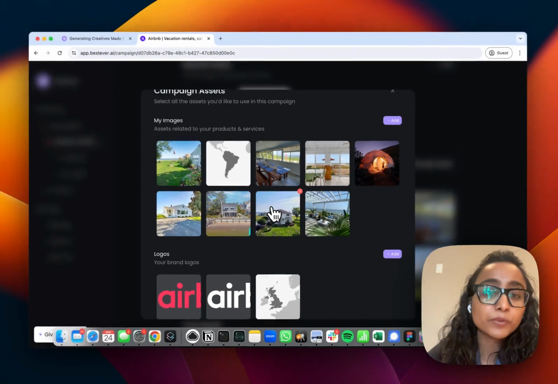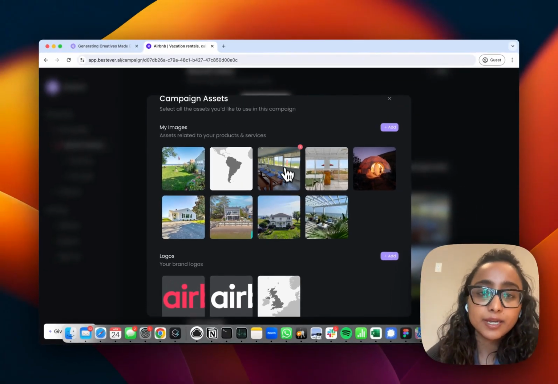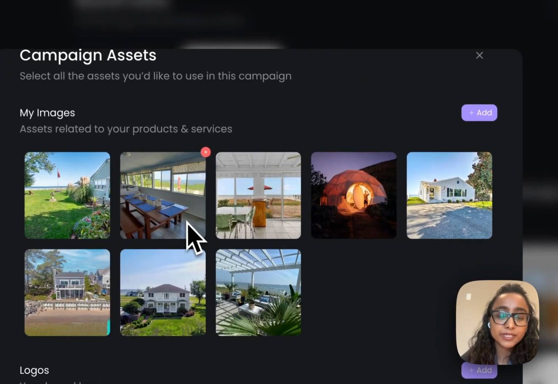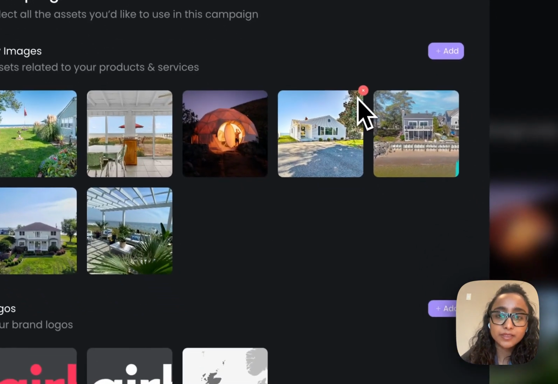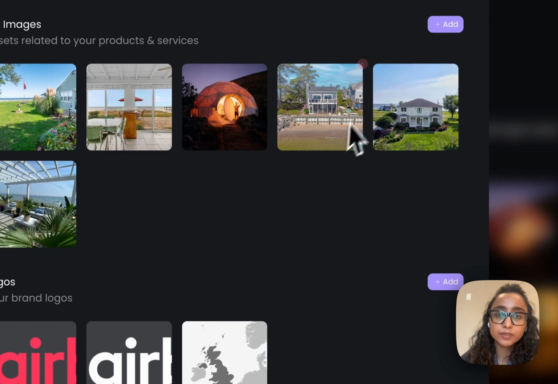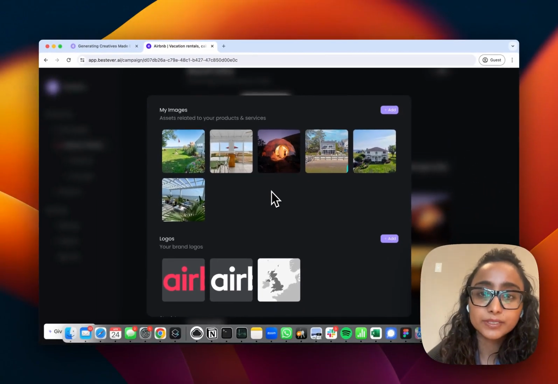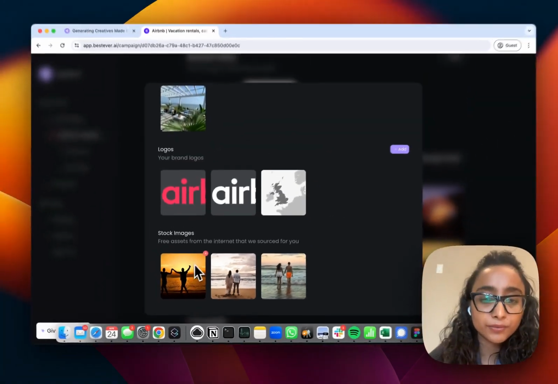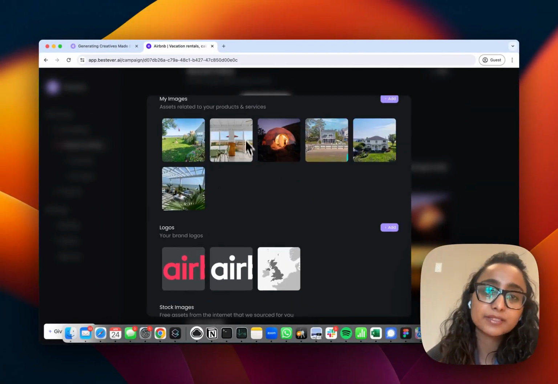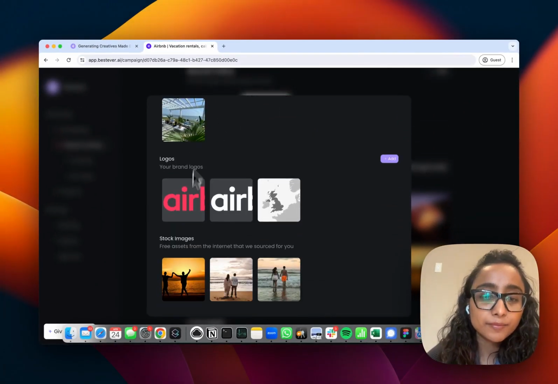Okay, now let's look at the campaign assets. These are the assets that will be used for creating the campaign. I'm not a big fan of this, so I'm going to pull this away. I don't think this is very exciting either, so I'm going to take this out, and I'm going to take this one out too. The rest of them look pretty good to me. This dome especially looks so cool. And we also sourced some stock assets just to provide a little bit more lift in case we didn't get all of the images here.